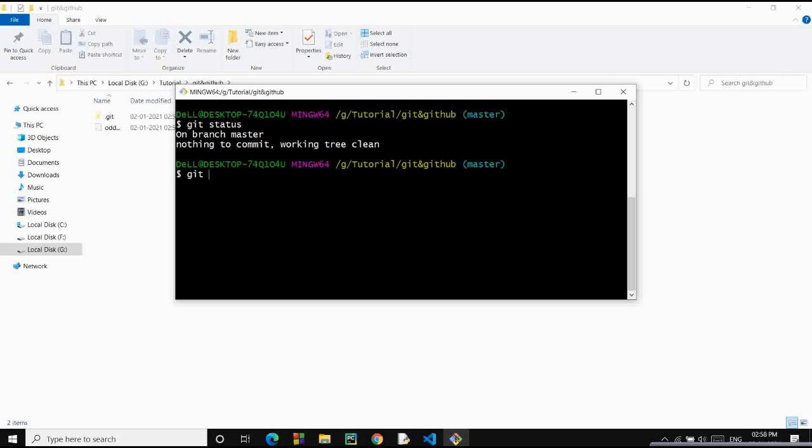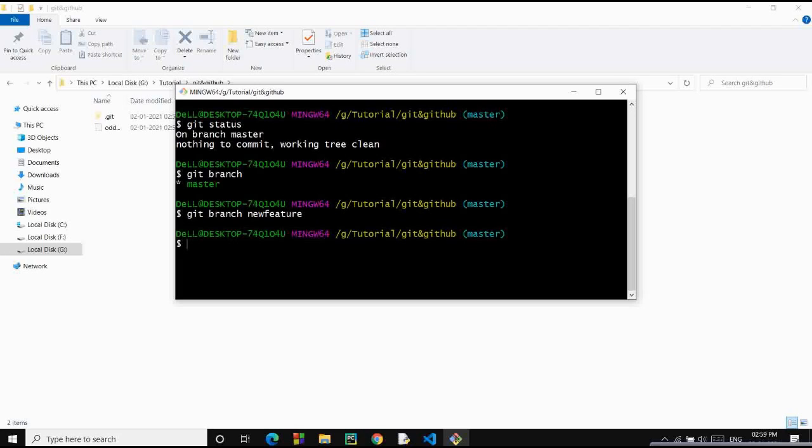git branch. Let's first of all check what branches we have. So right now we only have the master branch. Let's create a new branch. Basically, git branch, then the name of that particular branch. Whenever you want to create a branch, you will be doing that for a particular purpose, so name it accordingly. For example, I'll be adding a new function in that branch, so I'll name it new feature. You can name it anything.